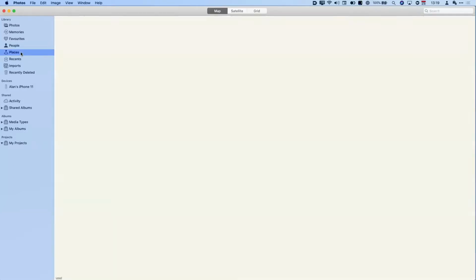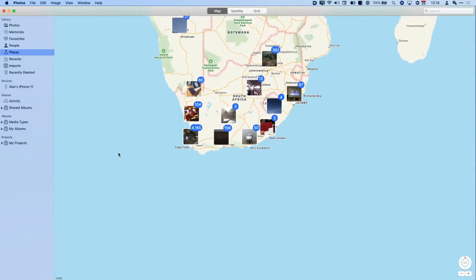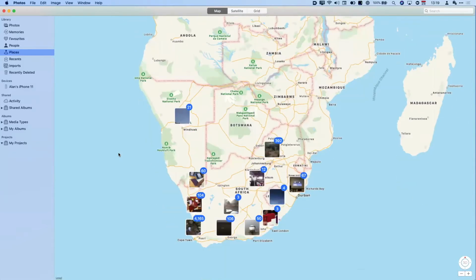Moving on to places. Every photograph that you take with an iPhone at least, and probably with the more modern cameras, will be stamped with metadata. We've talked about metadata before, additional information about your picture, like what camera took it, where it was taken, what the time of day it was. And the iPhone keeps all of that information. Not every camera does that.